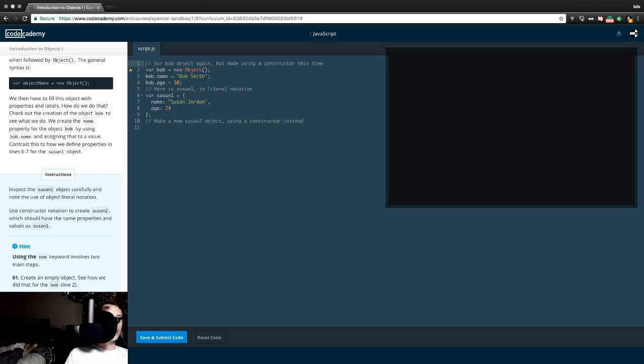Okay, our Bob object, again, but we made it using a constructor this time. We've got variable Bob equals new Object, empty parentheses. We've got bob.name equals Bob Smith.